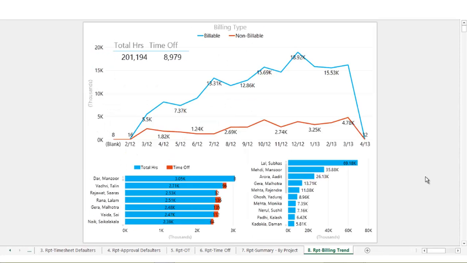What you see on this report is billable and non-billable trends. On the screen, I see it from February of 2012 to April of 2013. And then I see these totals here, total hours, time off. On the right hand side, I see the list of managers, and on the bottom left is the resource names. All the names and everything is masked, but the data is real.